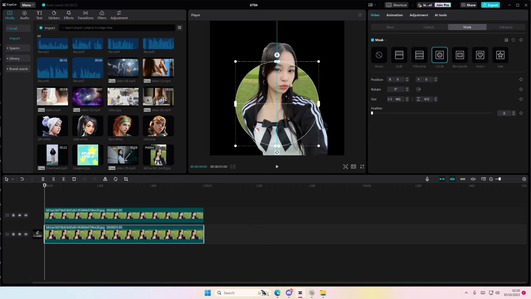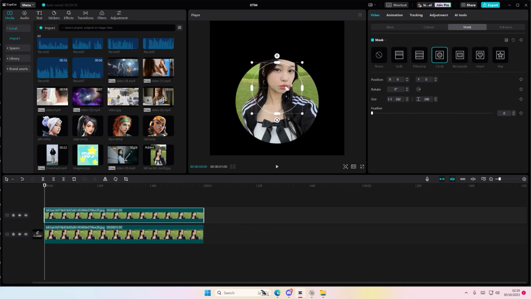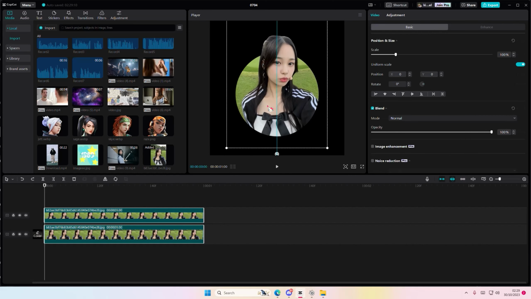Actually, I'm just going to put this down just a little bit, like here. Select the second bit and then select mask and select circle again, and you're going to place that there. Oops. Select both and you're just going to move it up a little.